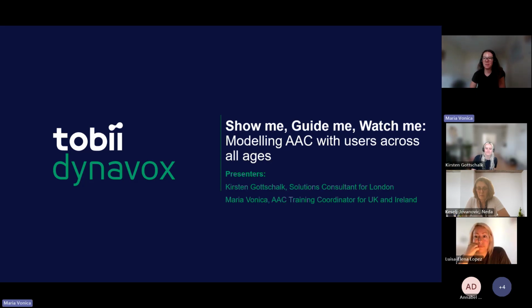And our topic for today is titled Show Me, Guide Me, Watch Me, where we're going to talk about modeling AAC with users across all ages. While you may have heard about modeling primarily with children, since we need to show them and teach them how to use their language system, we're also going to need to model with adults, and we just wanted to highlight that importance as well. Since it is a new language system for adult users as well.